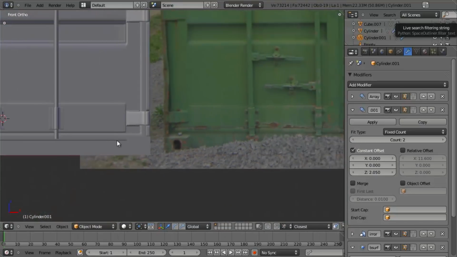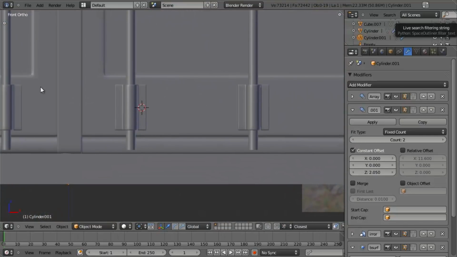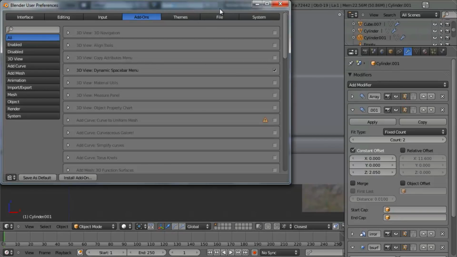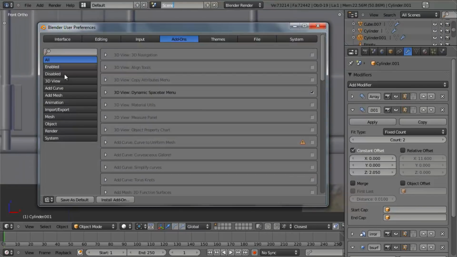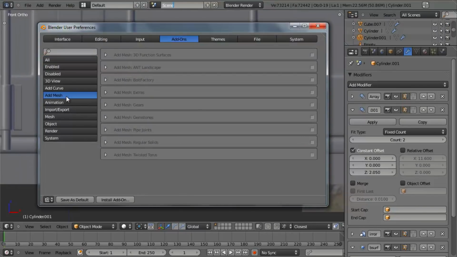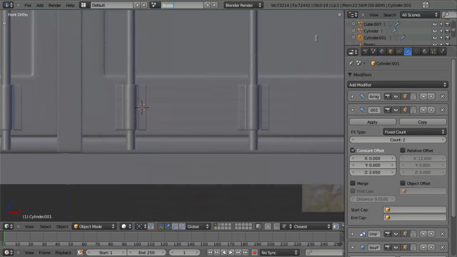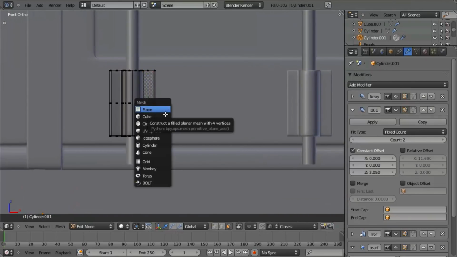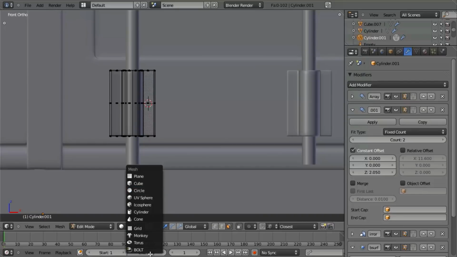And so what I want to do is we're going to go ahead and use an add-on. So let's go into the user preferences, because there happens to be a bolt factory script included with Blender. If we look at the add mesh category underneath bolt factory, we can go ahead and enable that, hit X, hit tab to go into edit mode on this, and we're going to hit Shift A, add in a bolt.